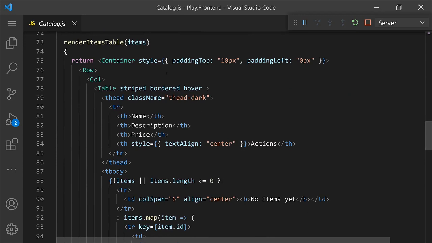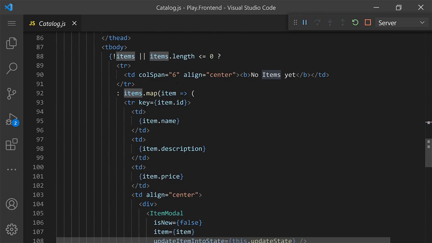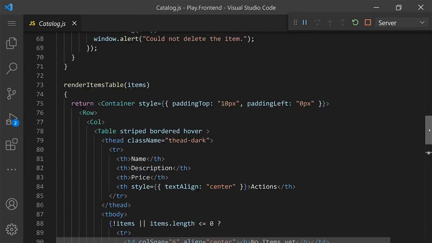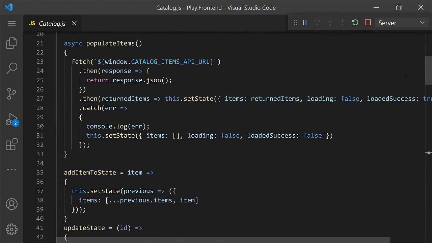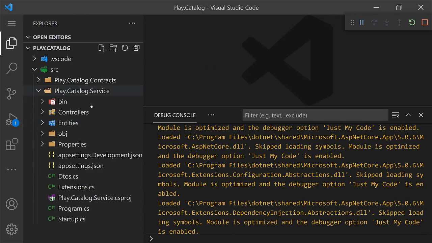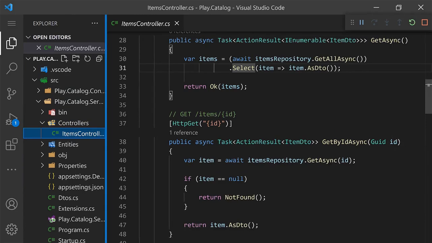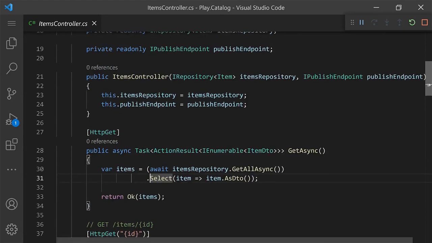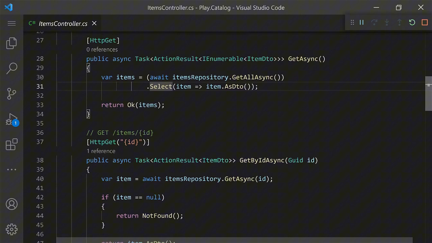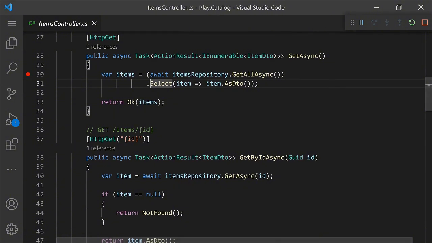The items are going to be taken from the state into this method, received as items, and then we will just render them in a normal HTML table. So let me put a few breakpoints back into populate items so that we can see things as they go. So I'll place these breakpoints over there. And let's also go to the catalog microservice so that we can put a breakpoint on the server side. So I'll collapse this, and I'll go to items controller, collapse that. And then here we can go into the get async method, put a breakpoint there.